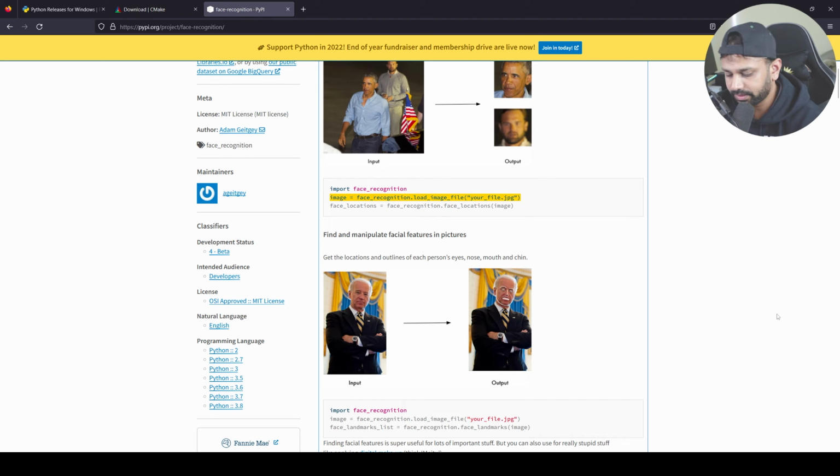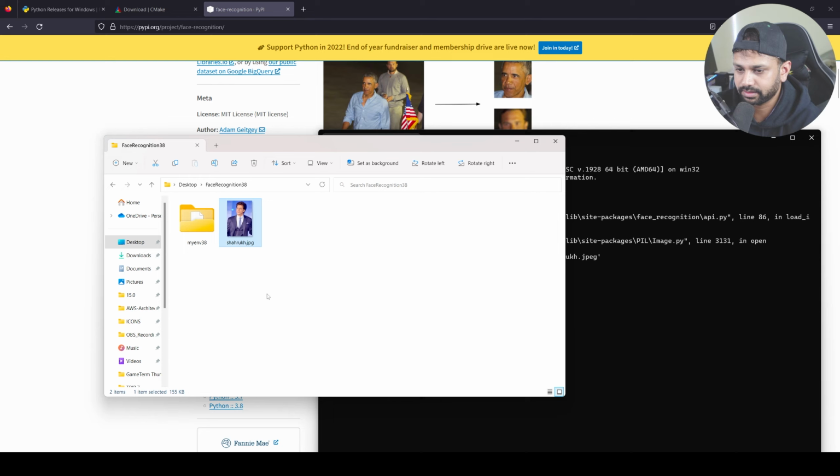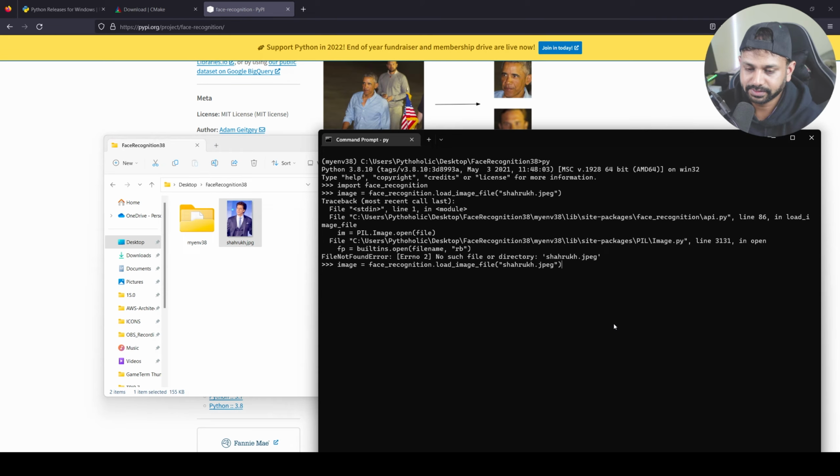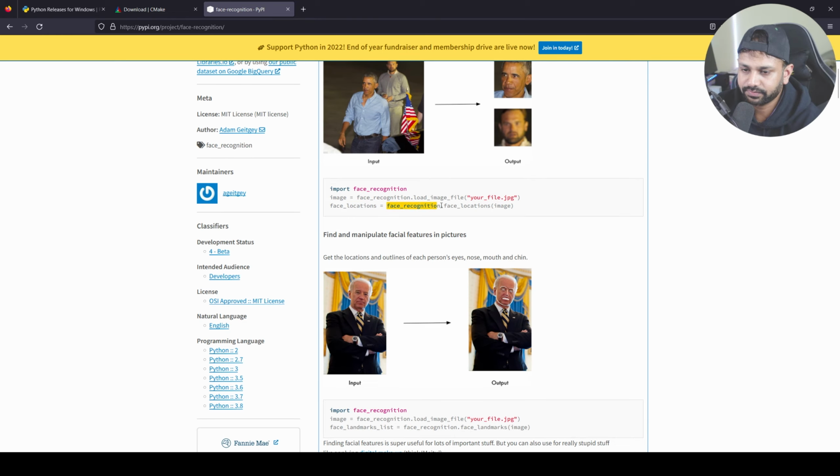Just copy this line: image equal to face_recognition.load_image_file. This will load that image and try to find out whether there is a face in it or not. Shahrukh.jpeg is not there. What is there? Oh, Shahrukh.jpg. Okay, JPG. Now just hit enter. Yes, this also works fine. The next line is face_recognition.face_locations. It will try to find the facial points on that particular image, or any image that you have.